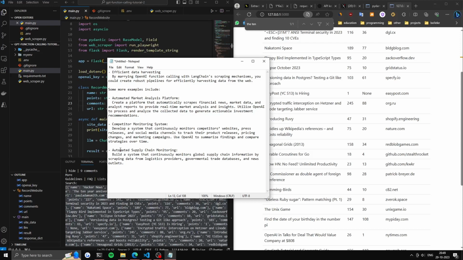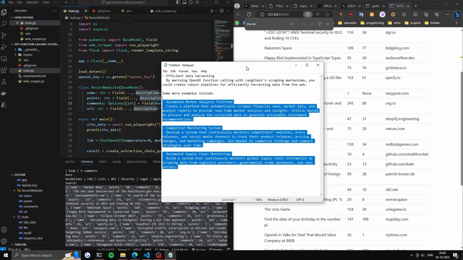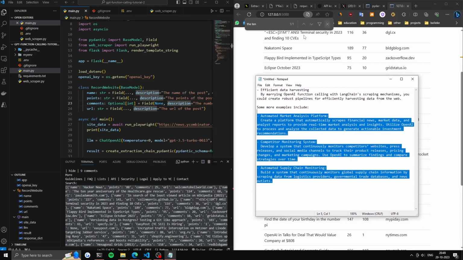And another one is automated supply chain monitoring. Build a system that continuously monitors global supply chain information by scraping data from logistics providers, governmental trade databases, and news outlets. And this might sound really complicated, but it isn't. This is easily buildable with just a few lines of Python code. And I would say start building today. Start doing something at least with OpenAI, because I feel like it's the future.